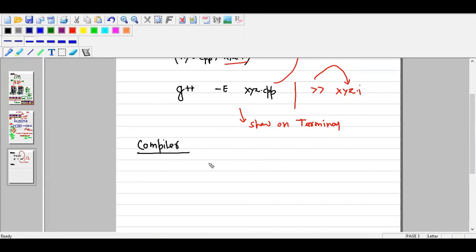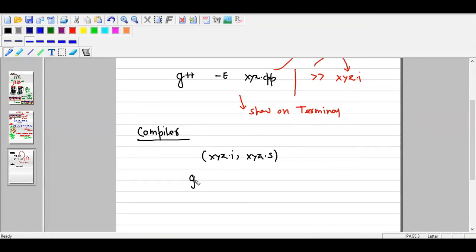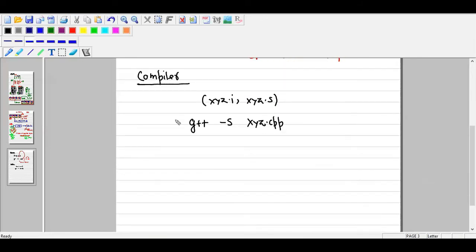Okay, so the compiler input file would become xyz.i and the output file would be xyz.s, right? So the command for that would be g++ hyphen capital S and your program name xyz.cpp. It will run only the compiler, not the preprocessor, assembler, or the linker, only the compiler. So next is the assembler.